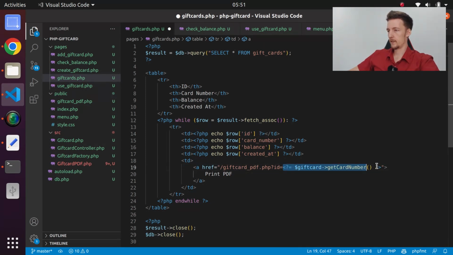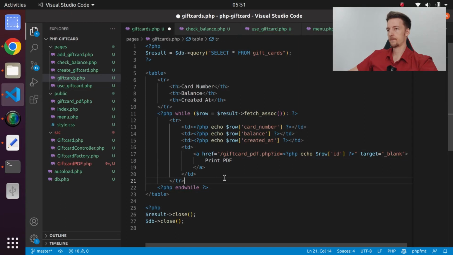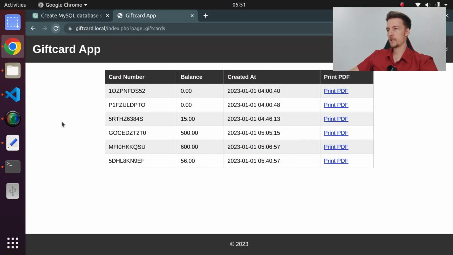So I will put this here. And actually, I don't want to have the ID here. And I will make a target blank. So it will open in a new window. Print PDF. And I will add here print PDF. So if I refresh this, I will have a print PDF.